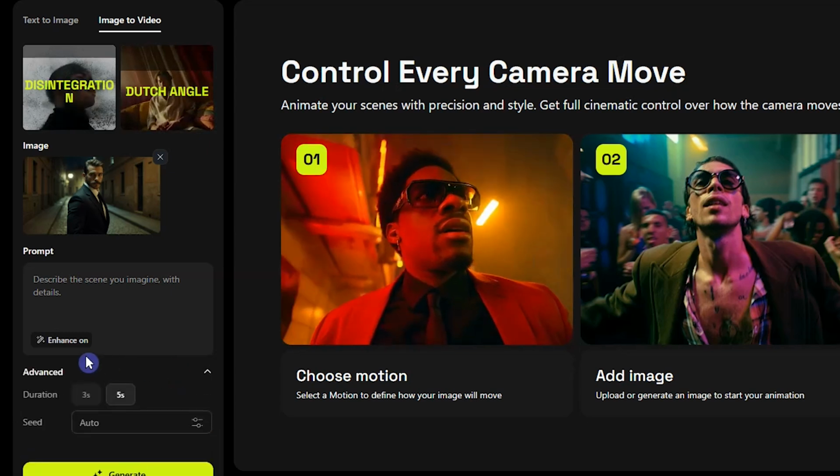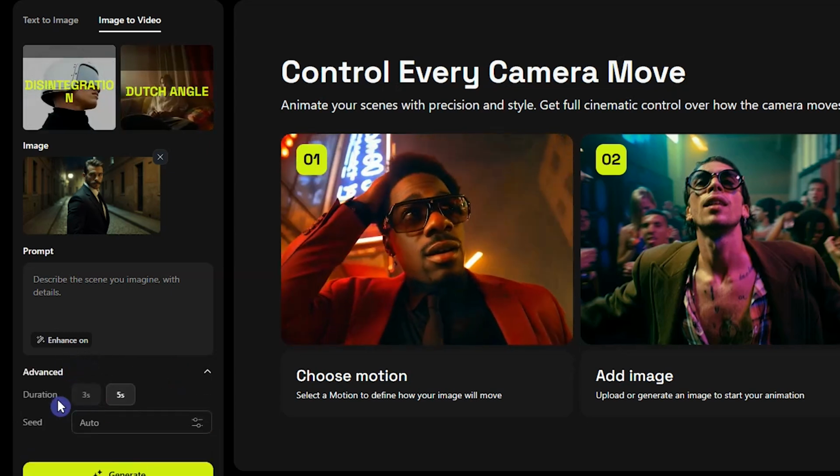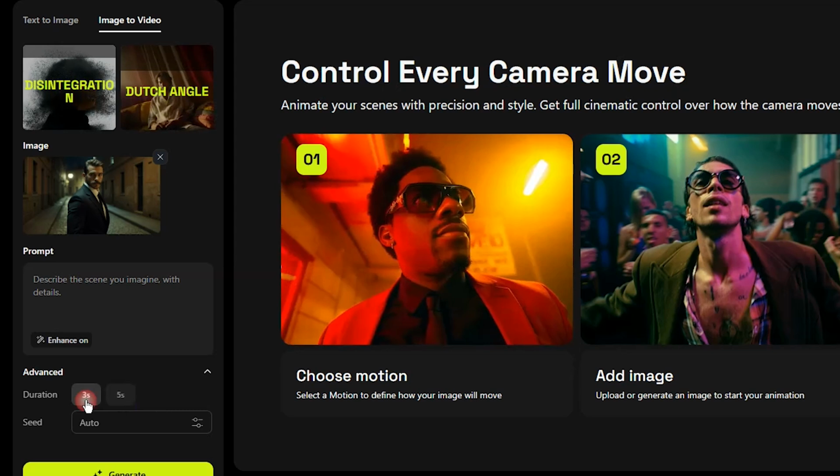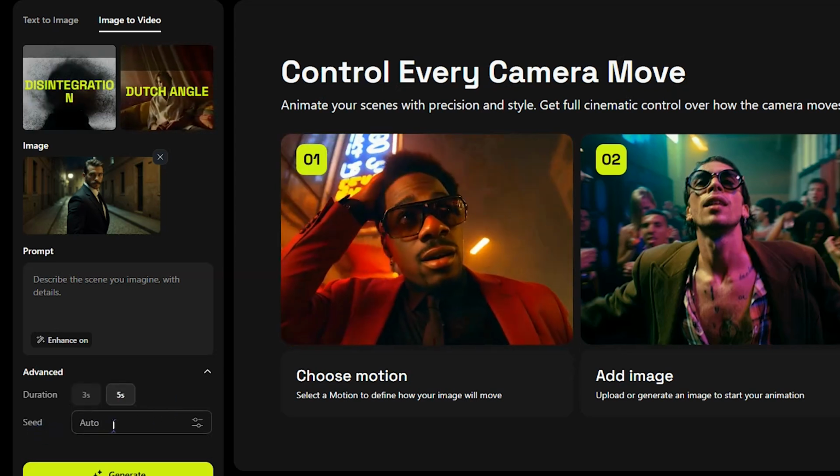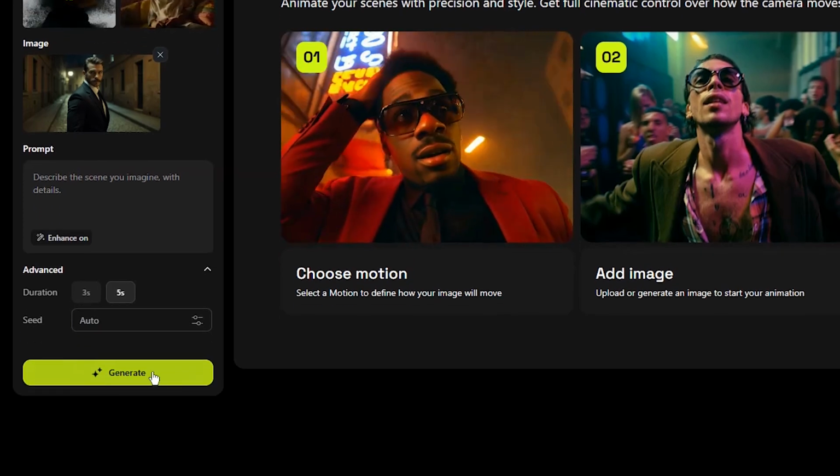In the Advanced section, you can choose the duration of your video. Currently, the options are 3 or 5 seconds. Leave the seed setting on auto, and when you're ready, just hit the Generate button.